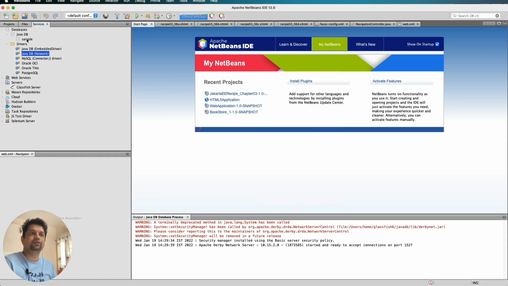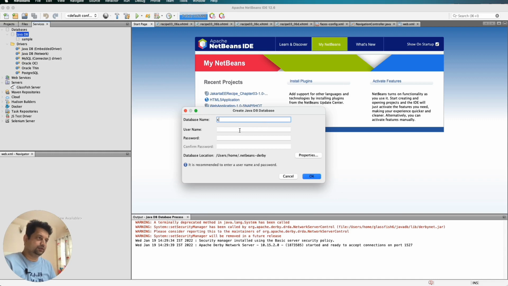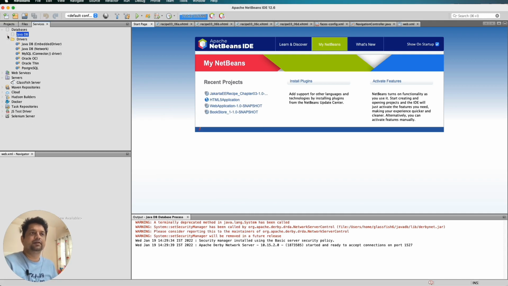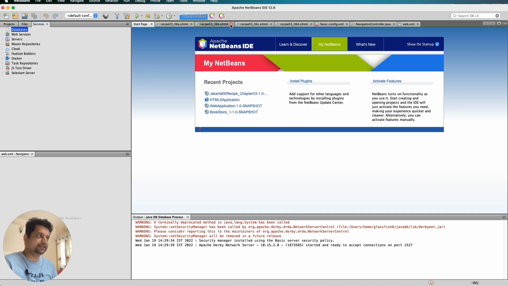Let's again try to create some database. So we'll name the database contact. We'll have a user, NB user. We'll provide some password and we will confirm the password. And when I say OK, again, you have this driver problem here. So this is how it was with the NetBeans 12.6.